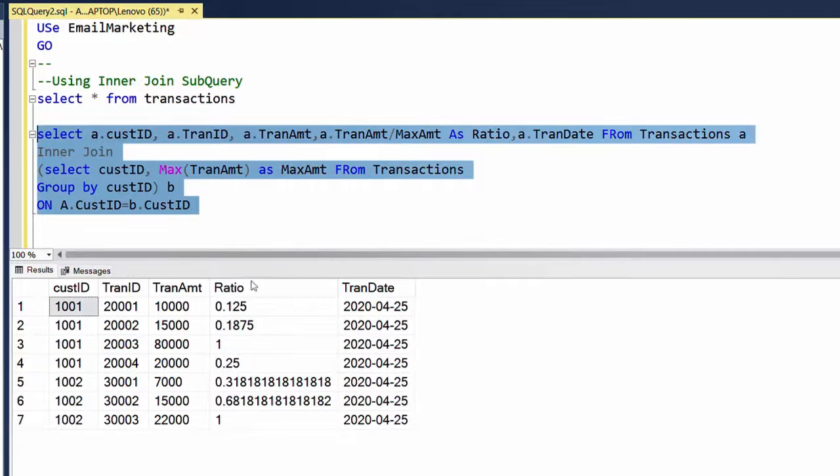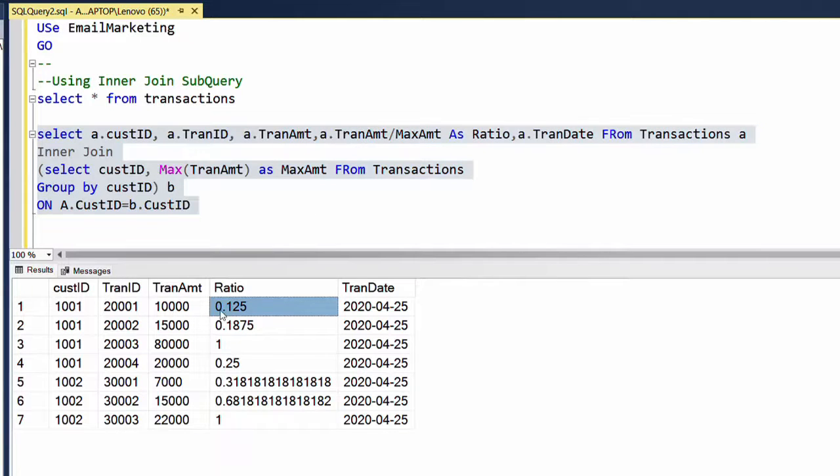this is the result. This value 10,000, 80,000: 10,000 is divided by the 80,000. This is the ratio. Then 15,000 is divided by the 80,000, and the same for the other values. So this is the ratio comparatively to the maximum value for each and every client.